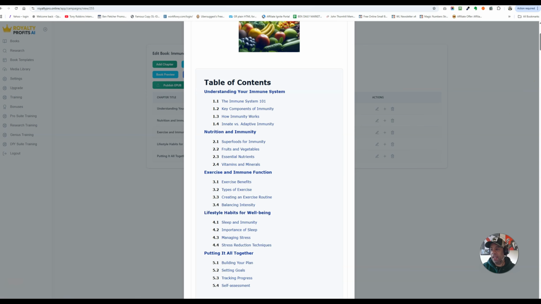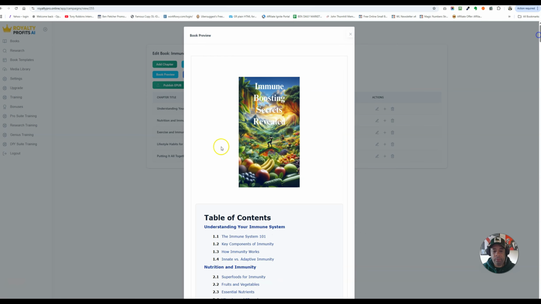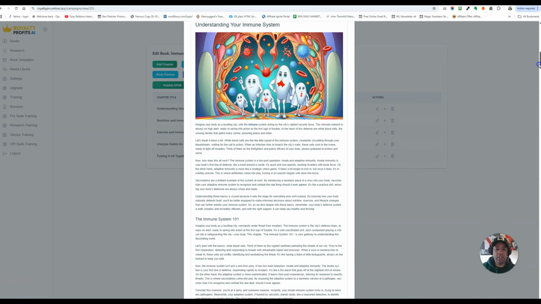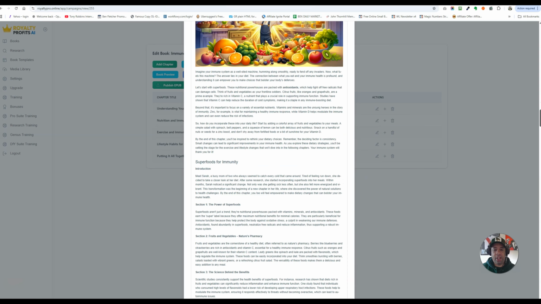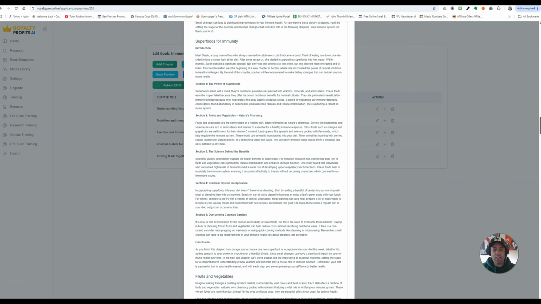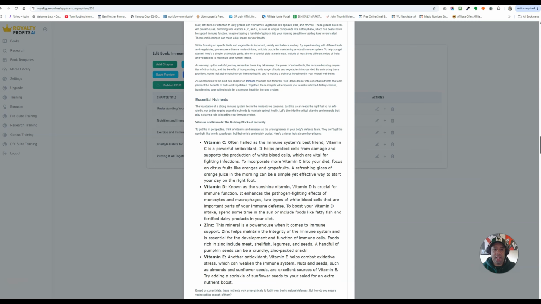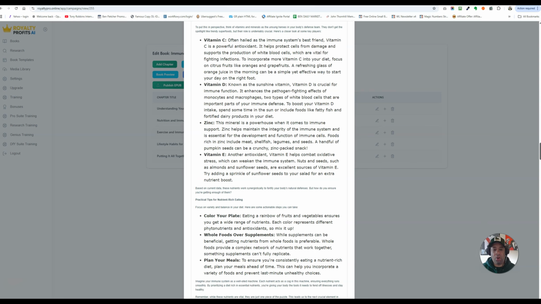It made me a great e-cover here. As you can see, we might be able to play around with it, make it a little bit better. But that's a good starting point. And you can see, good table of contents. And this is the ebook itself. Now, as you go through this, you've got lots and lots of content here. It's a really good, meaty ebook. It's not a weak ebook. It's a really strong ebook.